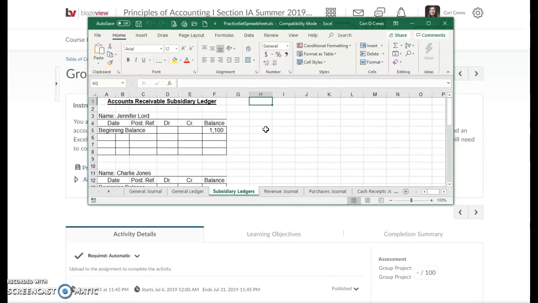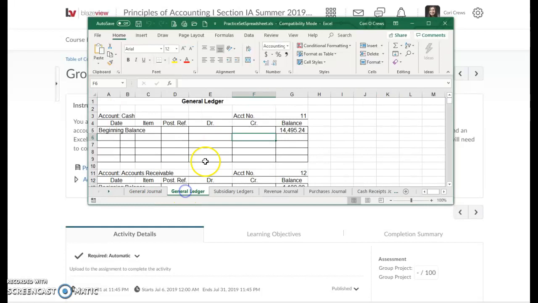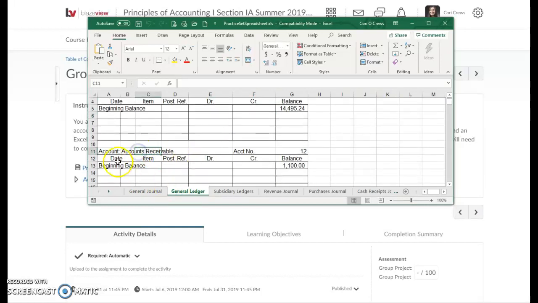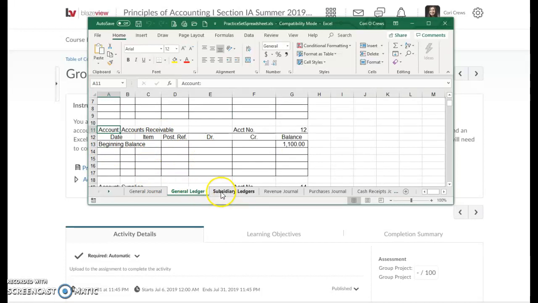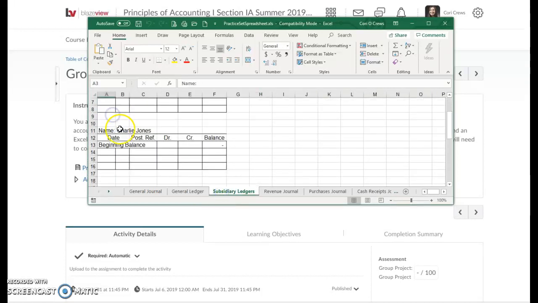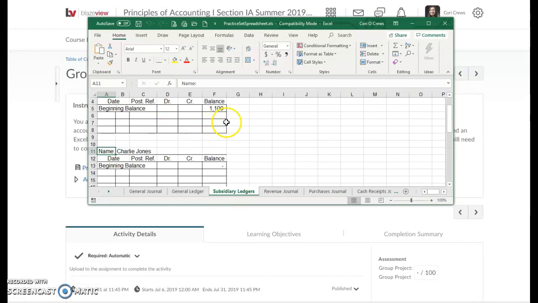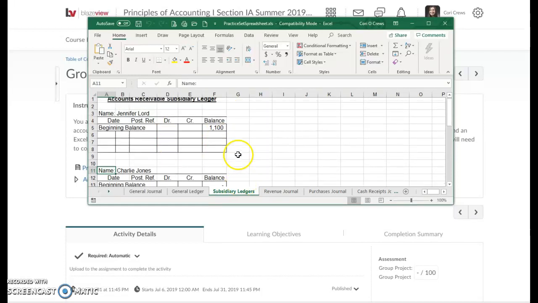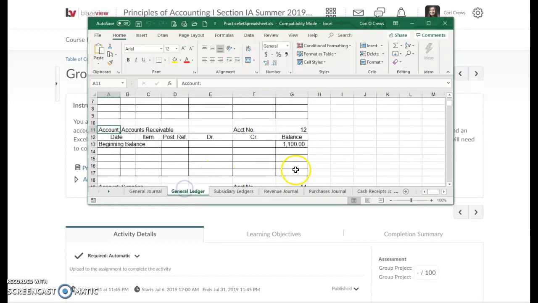So, for example, the accounts receivable subsidiary ledger is supporting or giving more details to this account of accounts receivable. So it's going to list every customer we have and their activity and balances. And if I total up all of those, it should equal the ending balance of this account.